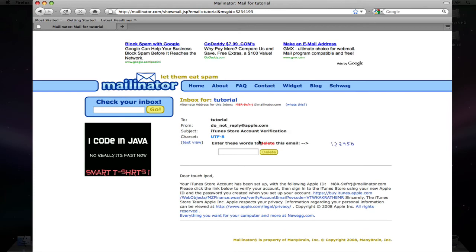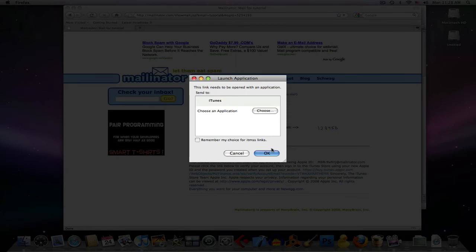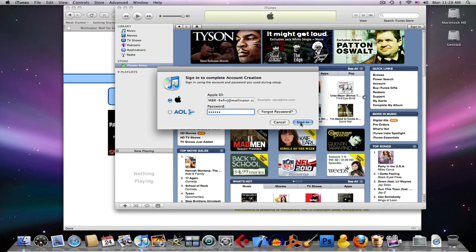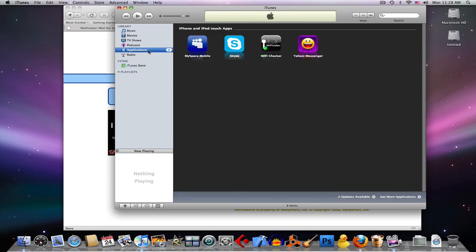Then you just go in here. See, touch iPod. Then you just go here. You click the activation link. Okay. Here it asks me for my email and password, test22. Sign in. There it is. It's that easy, people. Just press done there. Applications. Doesn't matter. As you can see, it's that easy.